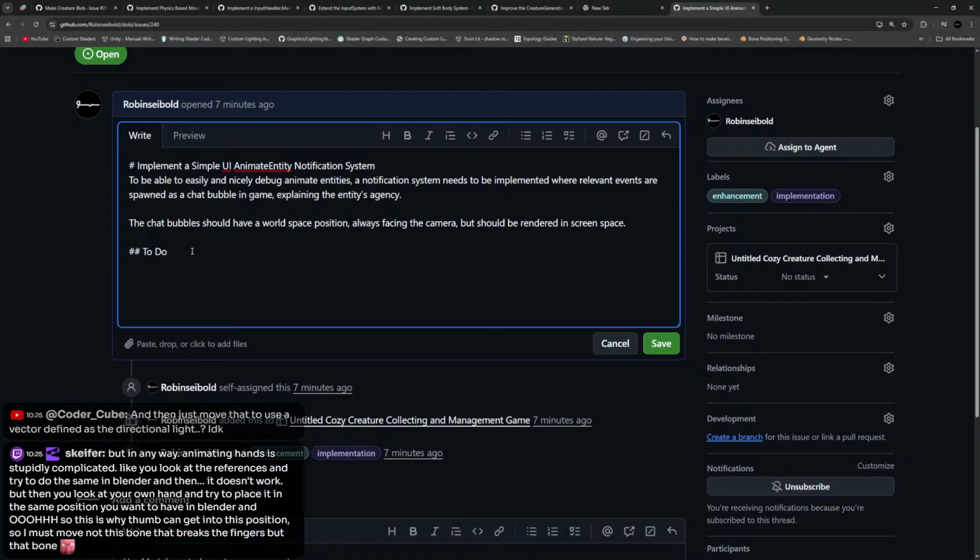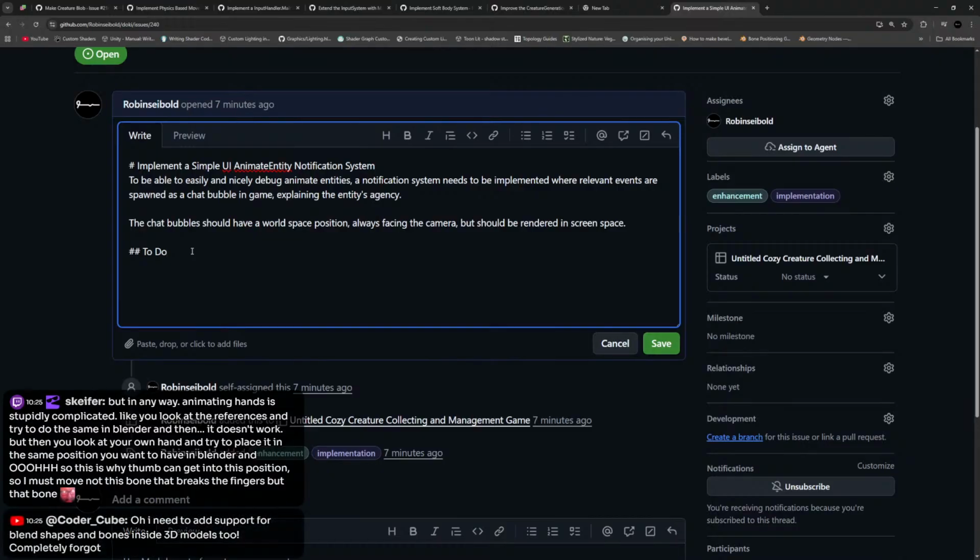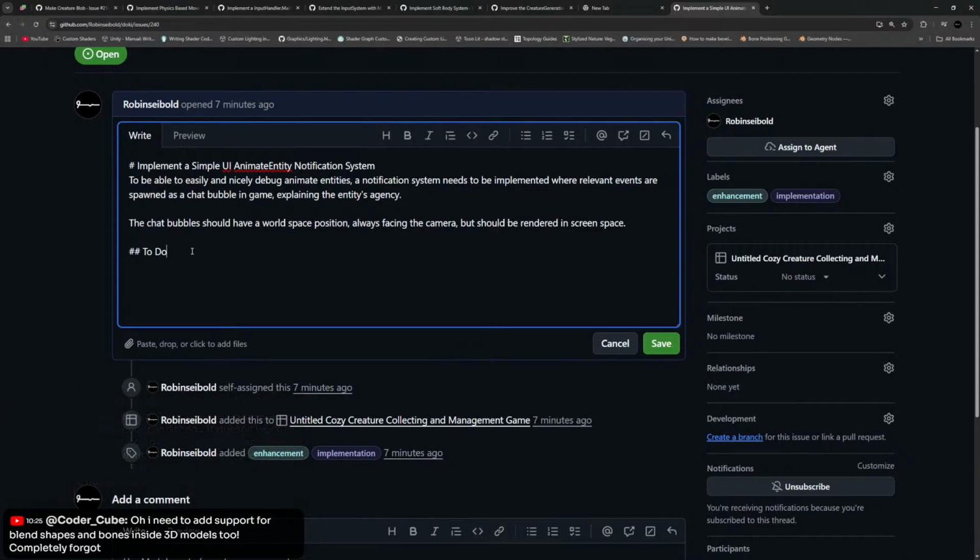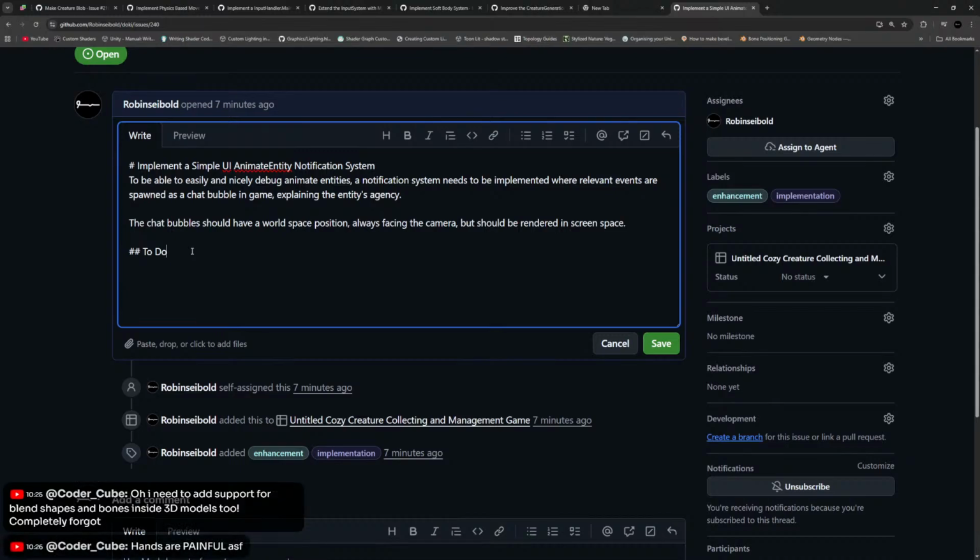I agree, Scafer. Hands are a pain in every single way. Modeling hands is extremely difficult. Getting the topology right, extremely difficult. And then when you try to rig them and see how they bend to get that in a correct way, extremely difficult. Hands, fuck hands, you know.